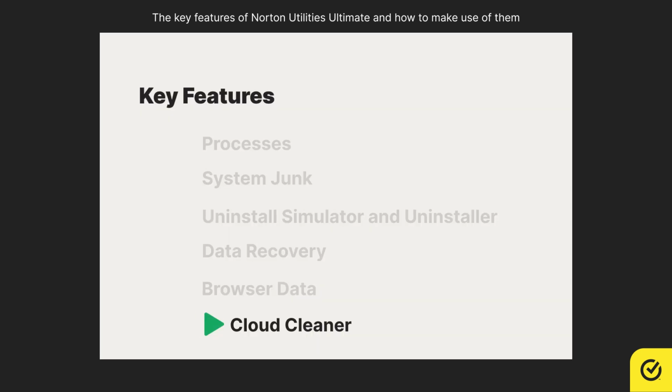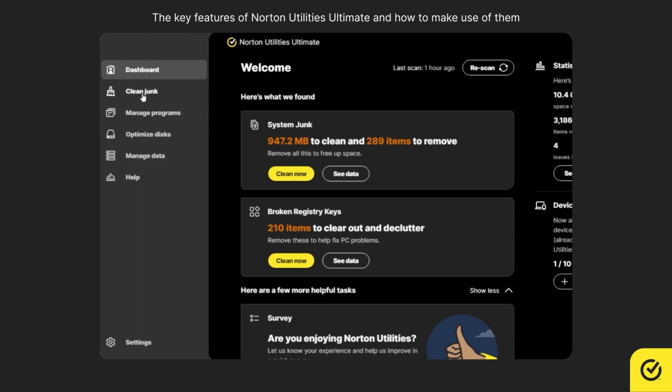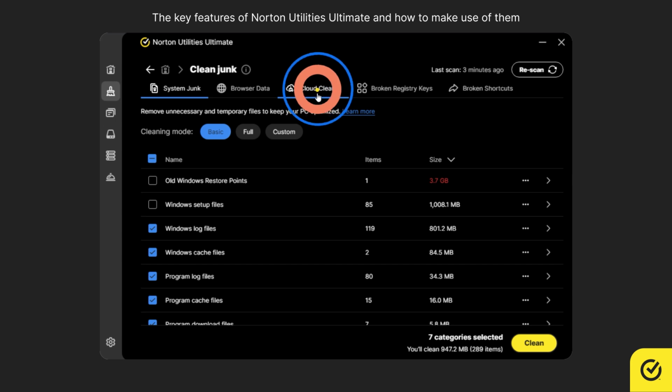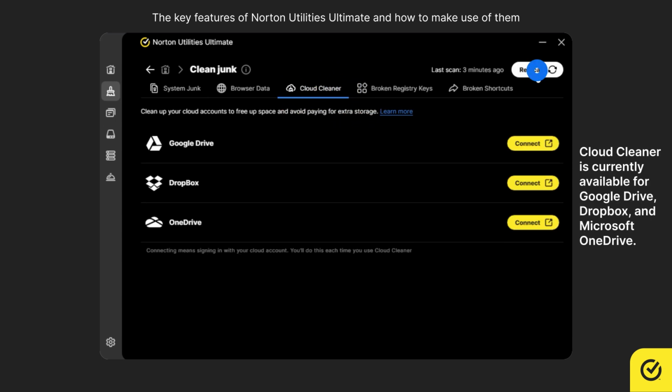Cloud Cleaner. Clean up your cloud drive by removing duplicate, large, and old files. Take control of your cloud drive and reclaim valuable space easily and fast. Click Clean Junk on the main menu and choose Cloud Cleaner. Click Rescan.